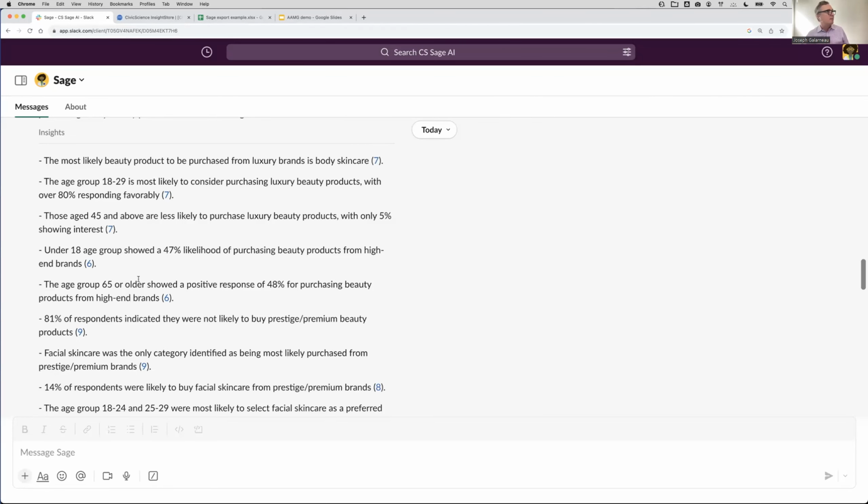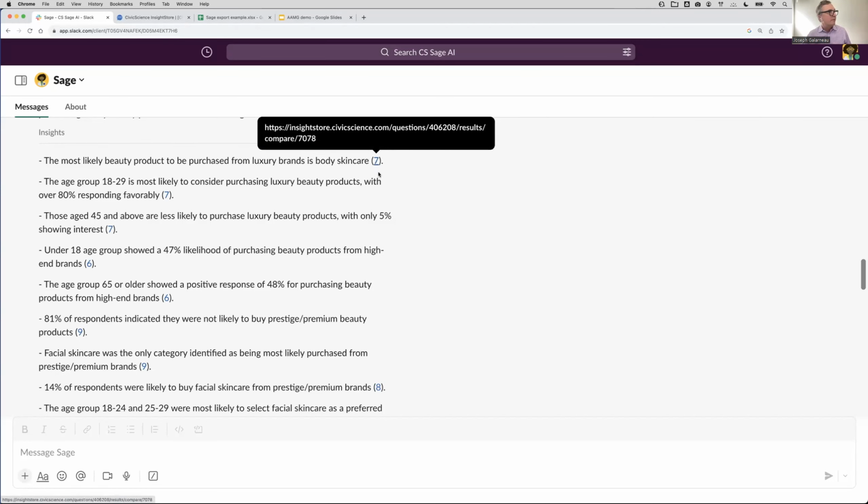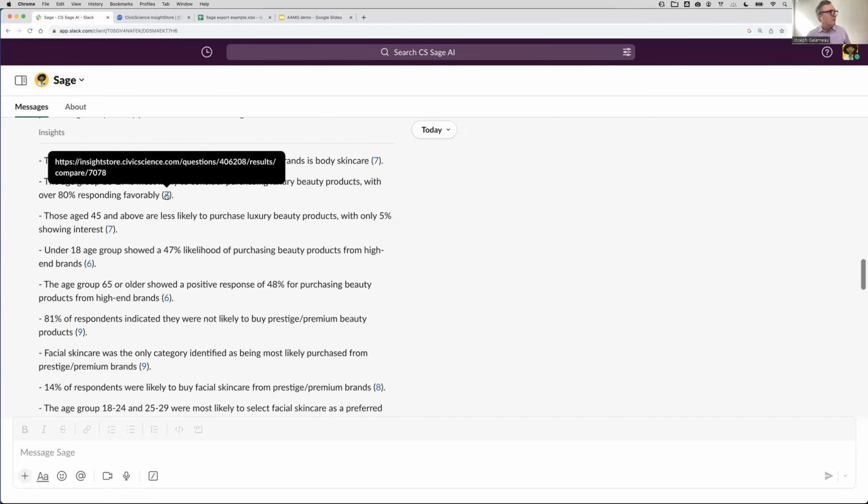So let me break this down a little bit. We don't just show you insights. We also give you footnotes. For every one of these things, we are tying back to our Insight Store SaaS application.